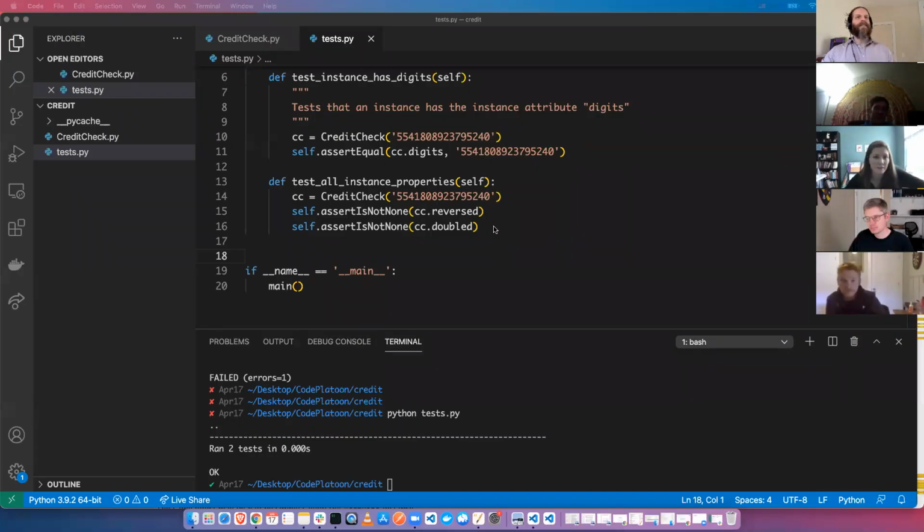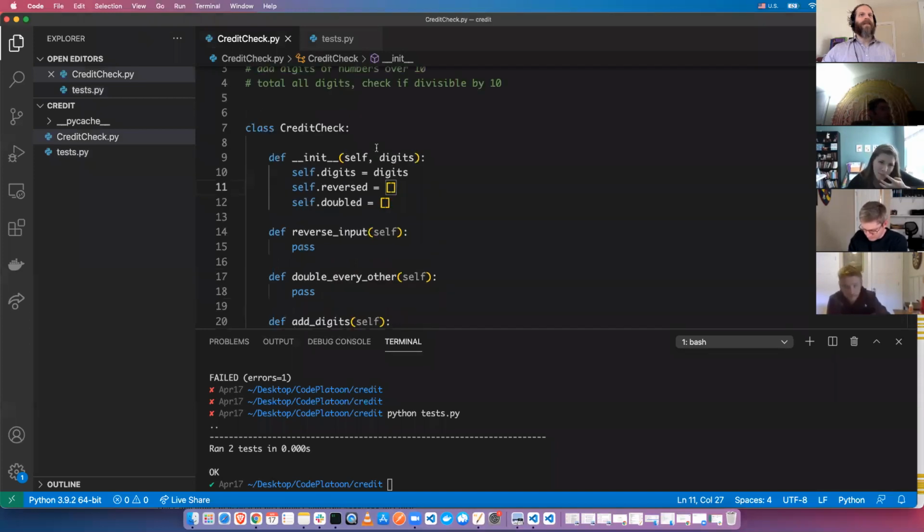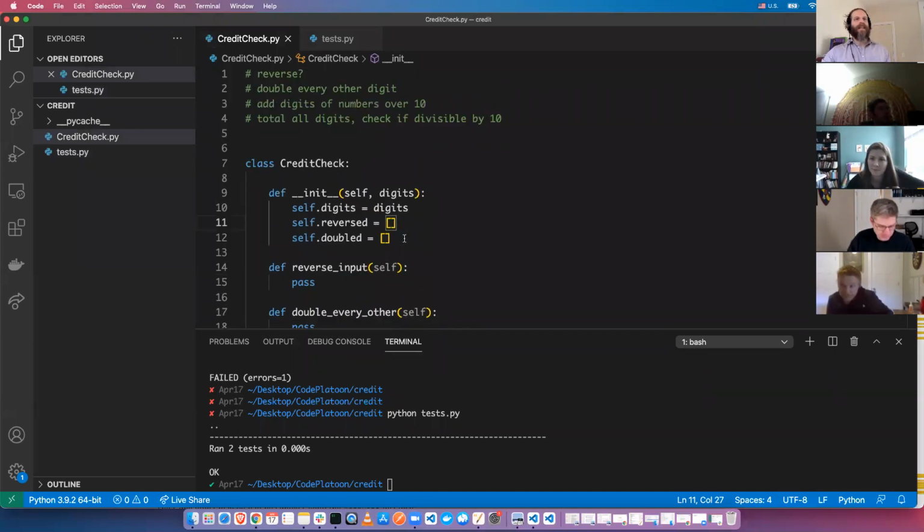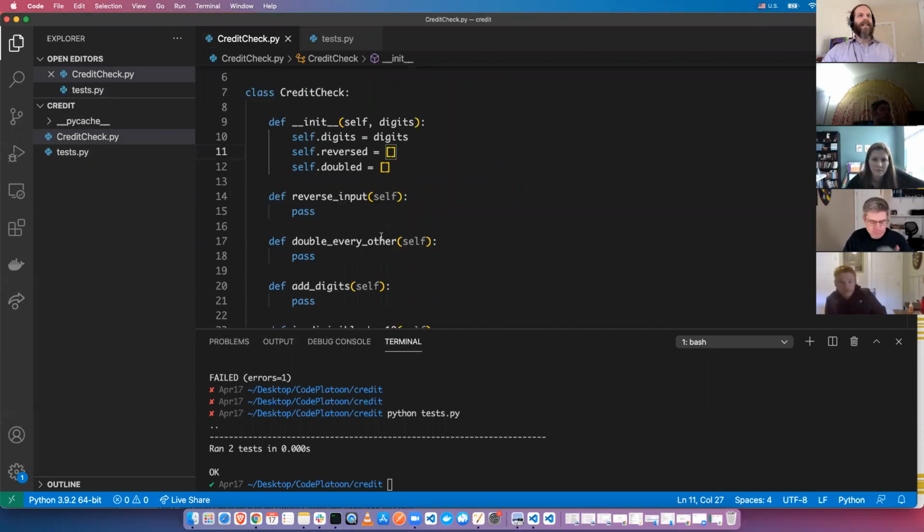All right, so share my screen again. Okay, so here we are. We've kind of modified our original plan a little bit. We've added some more attributes.